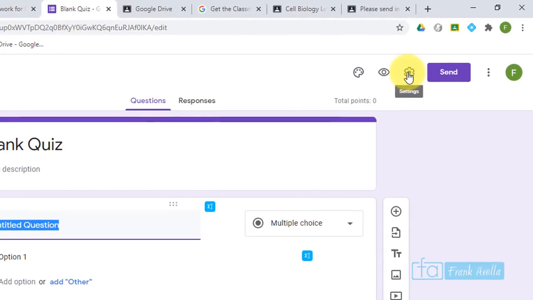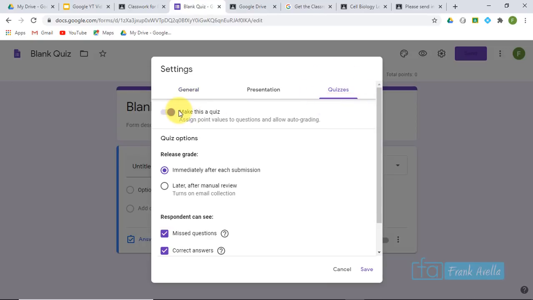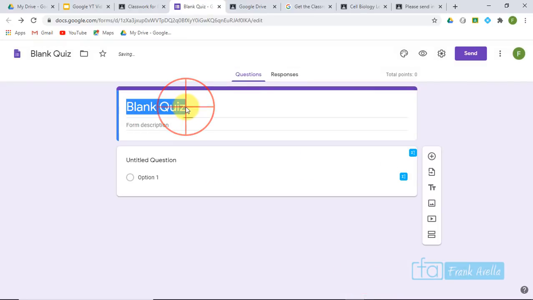Now, if you go to your settings in Google Forms, okay, for it to be a quiz, you would have to go into the Google form, go to settings, press quizzes, and then click make this a quiz. So they've already selected this for you, okay? And they also have it restricting so only users in this G Suite for Education can take the quiz. So then from here you would just create a quiz.